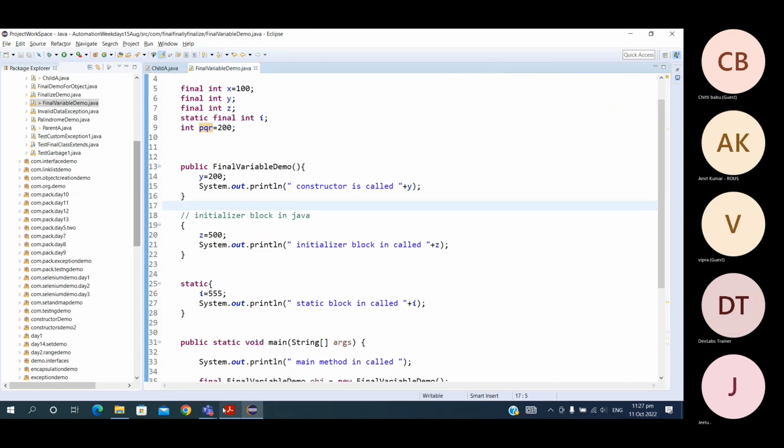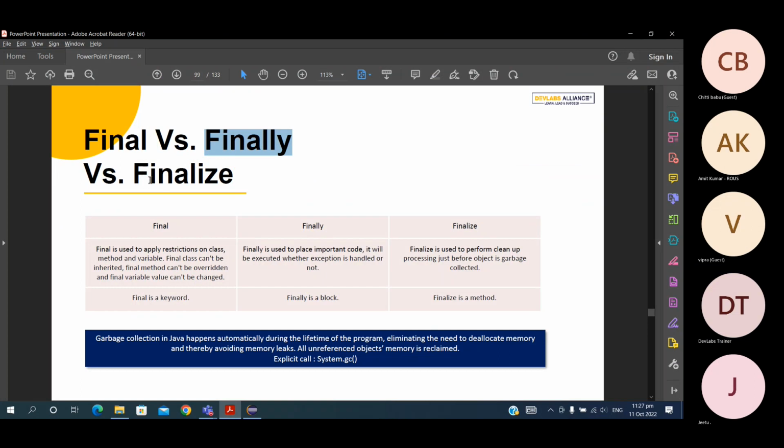Now we have a new topic: what is finalize? Finally we have already seen, so no need to discuss it again. But finalize is something new and a very conceptual thing. I would like to discuss this topic in the next class because it is going to take time. I have to give you some concepts of finalize and then go through it. It will take around half an hour, I believe. So we'll discuss it in the next class. But up to here, if anyone has a doubt, they can ask.